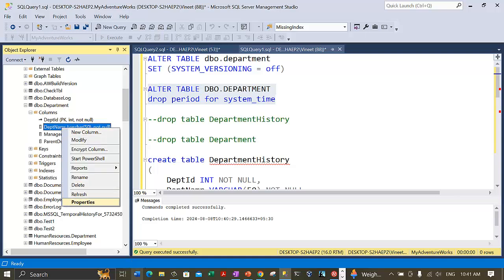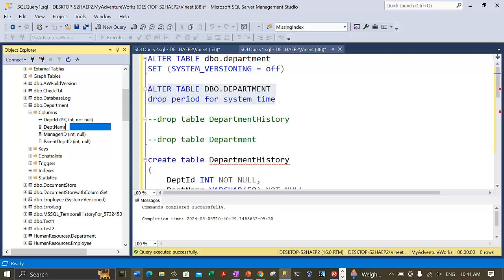Let's modify this column, or rename this column, as the name spellings are incorrect. Let's define that. So department name is the column name, and manager ID and parent department ID. The first column, department ID, is a primary key which cannot be null. So these 4 columns, and this is a simple table, not a temporal table. So let's go ahead with our example.